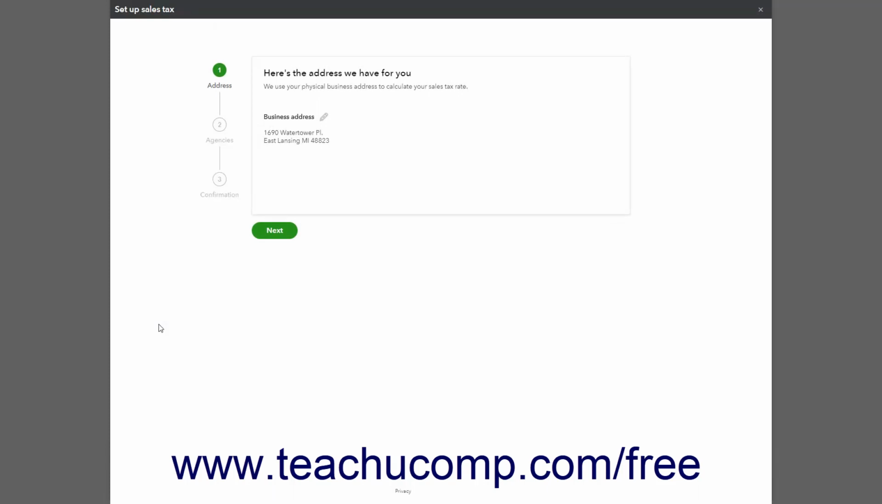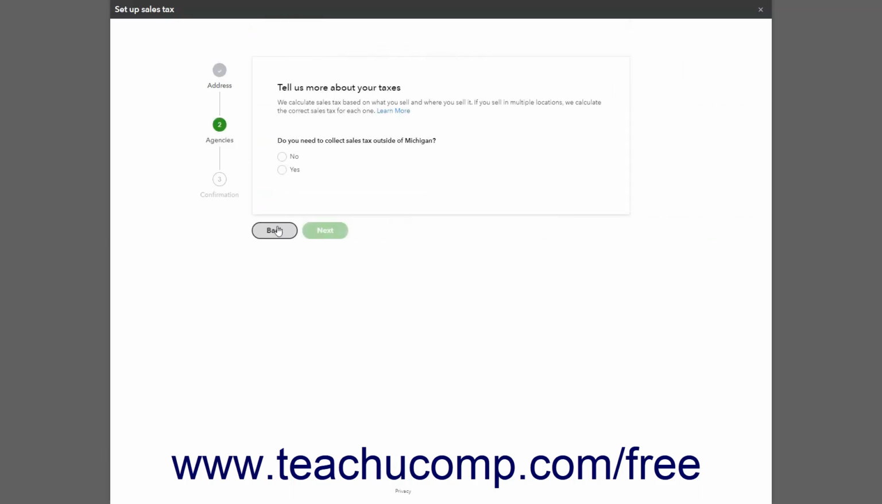In Step 1 of the Setup Sales Tax Wizard, enter or confirm your company's physical address in the Business Address fields to determine your default sales tax agency or agencies. Then click the Next button to continue. In Step 2 of the Setup Sales Tax Wizard, it asks if you need to set up sales tax for regions outside of your company's physical location address. Select either the Yes or No option as needed.